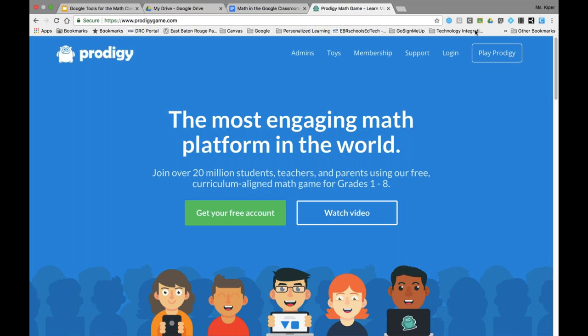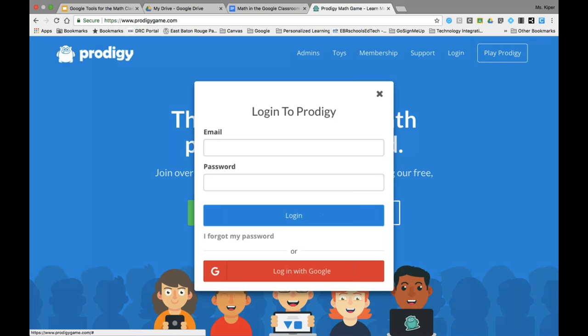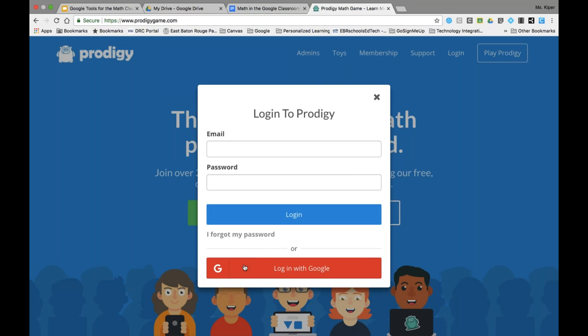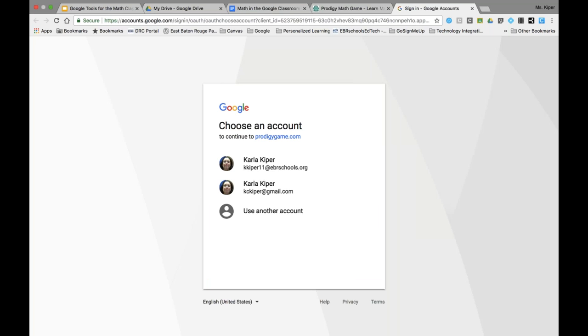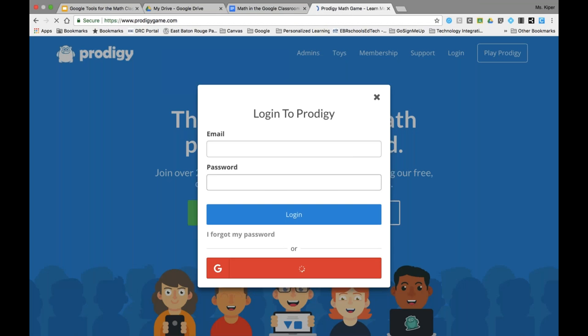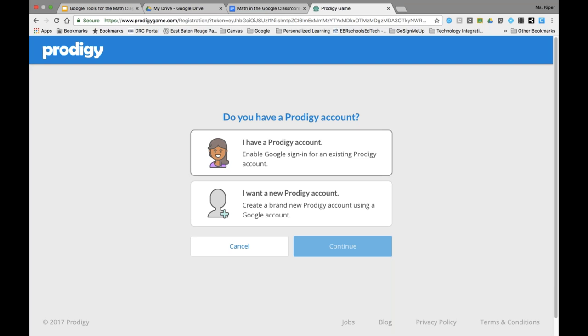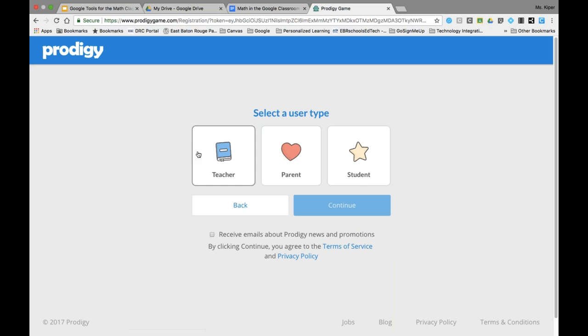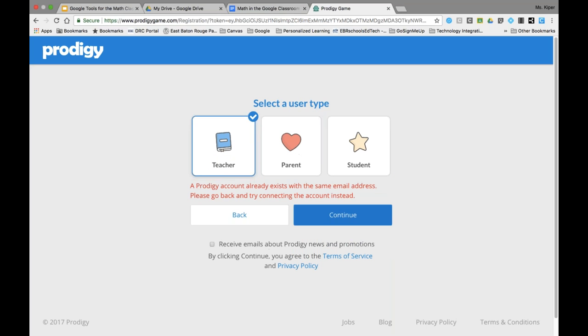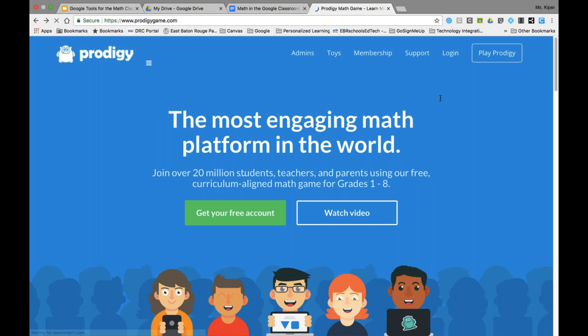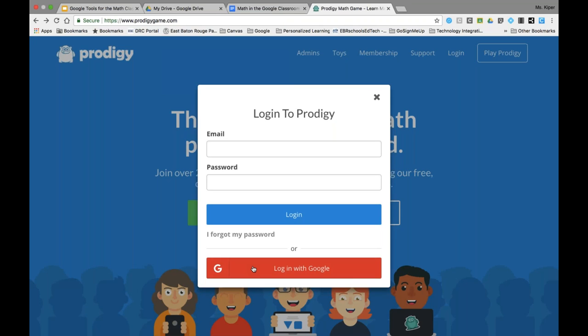And you can create a free account. You can set up your own account with a username and password, or you can log in with Google, because Prodigy works with your Google account perfectly. And then you can let Prodigy know if you want to create something new or if you want to enable a Google sign-in for an account that you have that's pre-existing. Then select your type of user. And if you have an account already, again, you can go back and you can log in with that account. So I'm going to just go ahead and log in with Google.